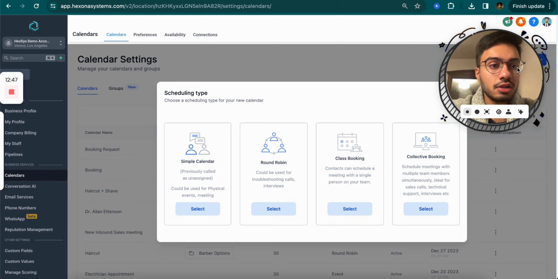It could be a single one-time calendar. It could be a round robin where it gets assigned to multiple different people based on some sort of parameter. It can be a class booking. So this is good for lectures, webinars, or any other sort of lesson-based calendar. And collective bookings could be one-to-many. So if there's different stakeholders that need to attend something, then that's what this is for, like a training, for example.